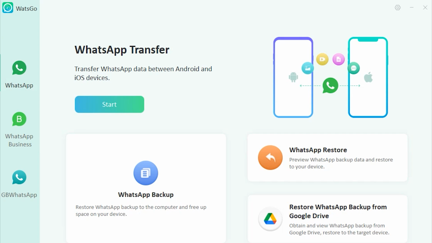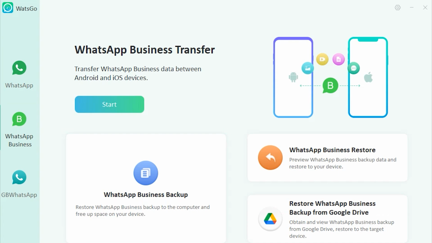The first one should be used if you want to make a backup of your WhatsApp data on your computer just to make some space on your device. Later, when you want to restore it back to your iPhone or Android, you will be able to do that with the second option. And the third option should be used if you have a WhatsApp backup on your Google Drive on your Android and you want to transfer it to iPhone, which I'm going to use in this video. So you're going to use this option.